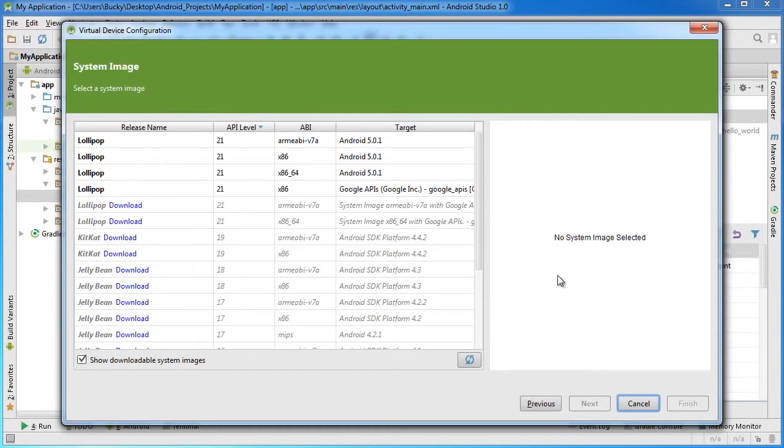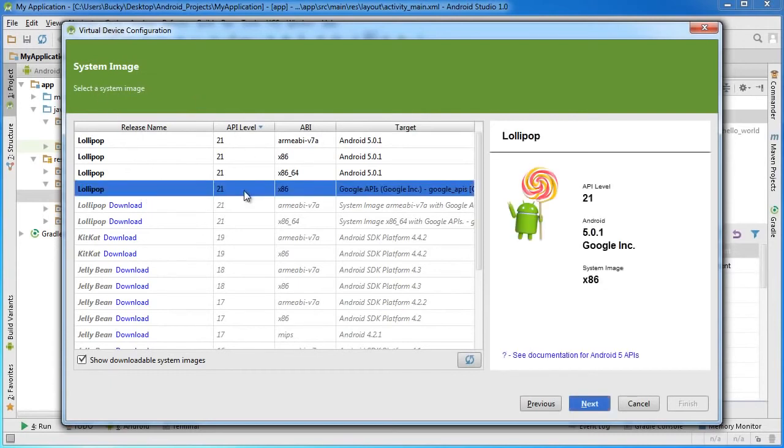So now that we have pretty much the phone itself, and by that I mean just the hardware, we can go ahead and start working on the system image. So this is pretty much saying what version of Android do you want to use. Now I recommend putting the latest one on it.